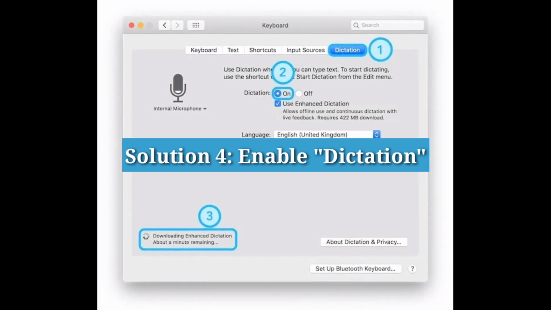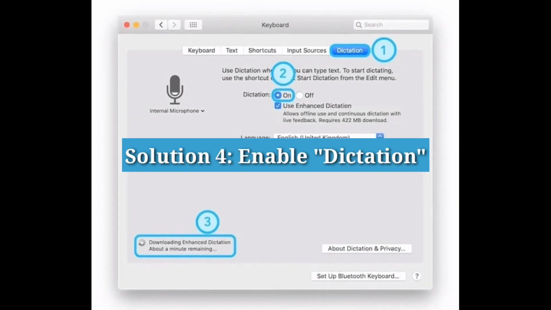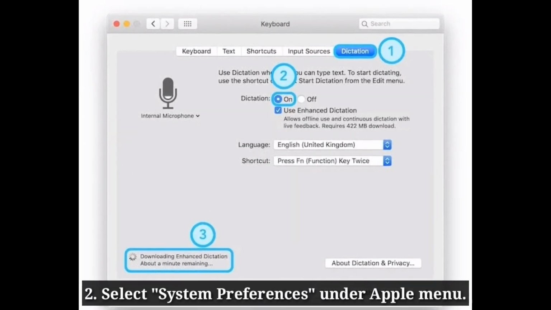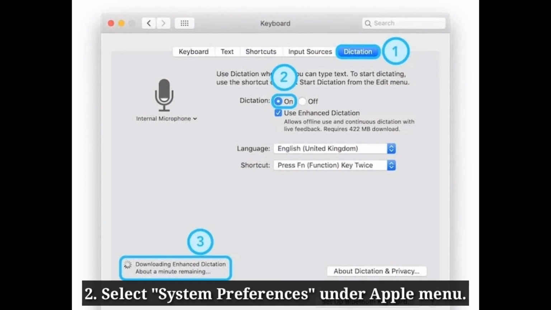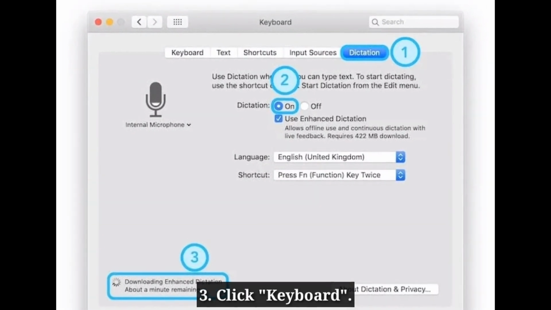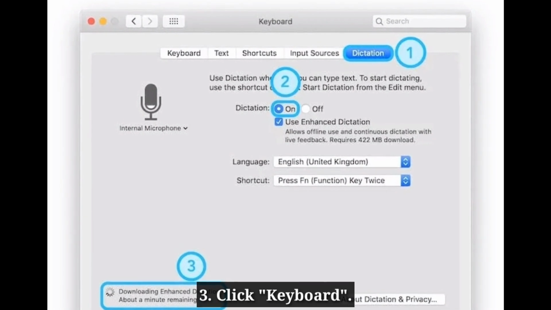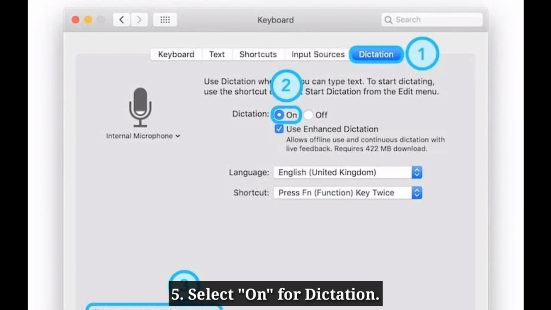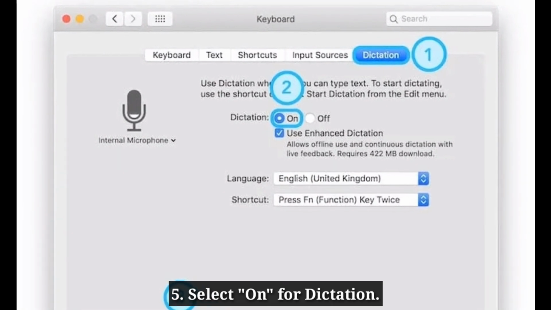Fourth solution is enable dictation. Go to Apple menu. Select System Preferences under Apple menu. Here click Keyboard. Select Dictation tab. Then select On for Dictation.